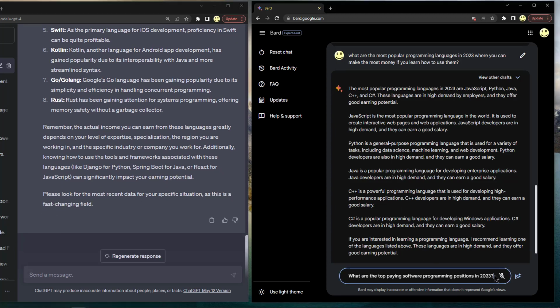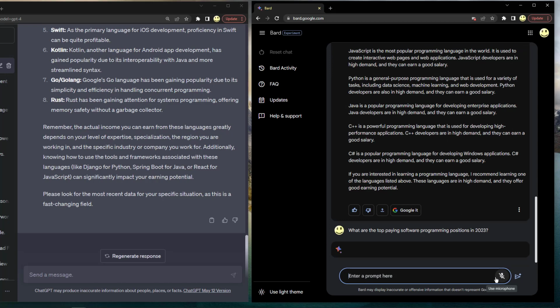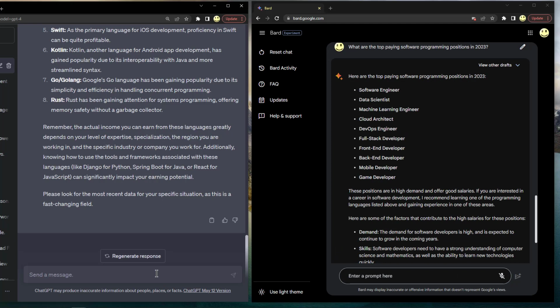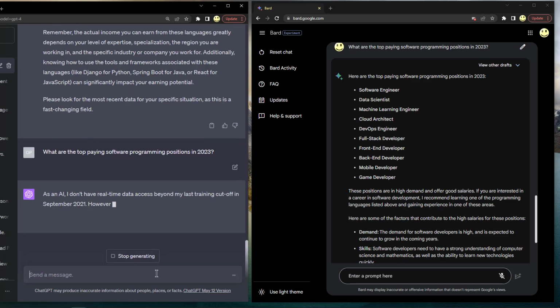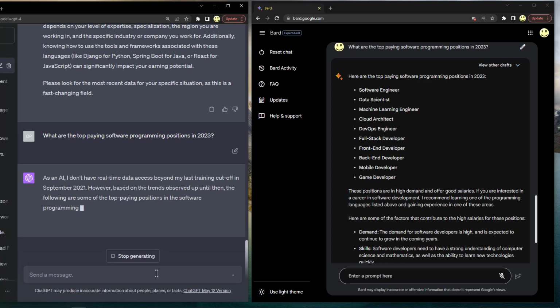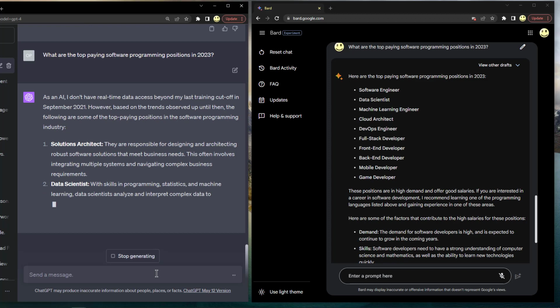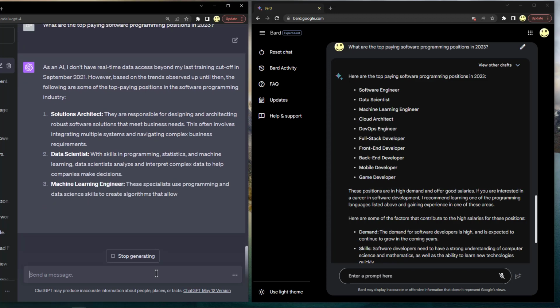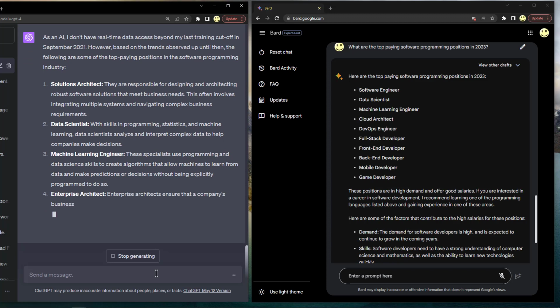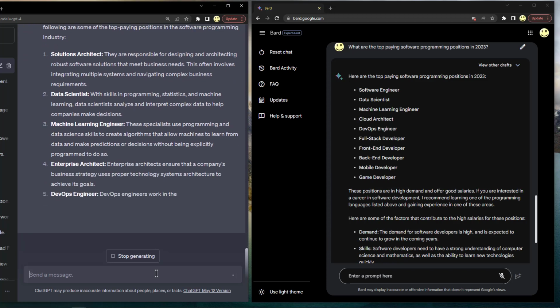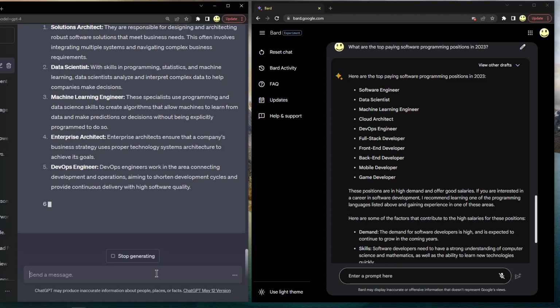So here we're going to ask one more question about 2023 data. What are the top paying software programming positions in 2023? So there we'll ask Bard. Now let's go ahead and ask Chat GPT version 4. So it's of course telling us its data was cut off in 2021, but it does go on to answer the question with what it thought were the most popular in 2021. So let's compare the two and see what it looks like from 2021 to 2023.